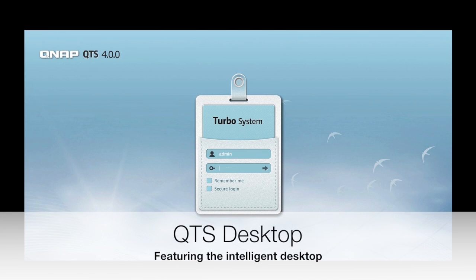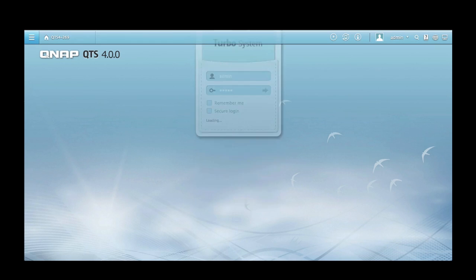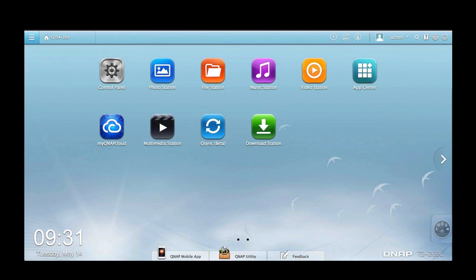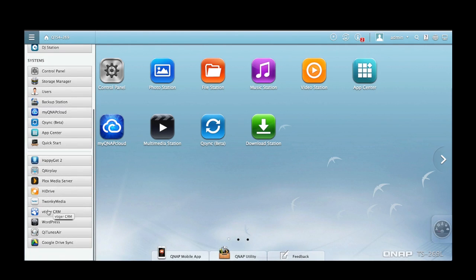I'm here at the login page. Right after you install and configure your NAS, you'll get to the same page. I'm going to log in with a default username and password, which are both admin. Once you're logged in, you will see the new interface of the desktop. On the upper left corner, you can see the main menu, which will show you all of your applications, system controls, and third-party applications that you've downloaded onto your NAS.